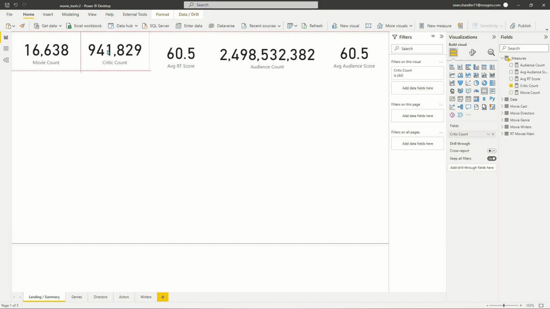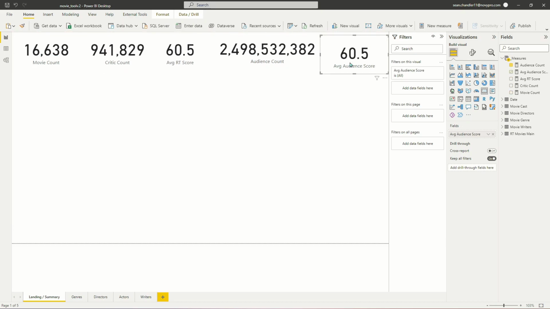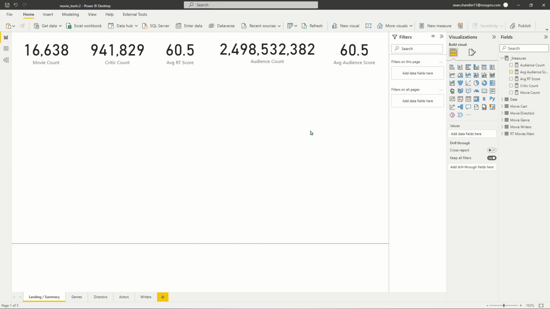So these are my 5 pretty much most important, very basic measures for this data set that I'm going to be looking to compare across pretty much everything else in the data. So these are the 5 numbers that I'm going to be presenting on my landing and summary page.